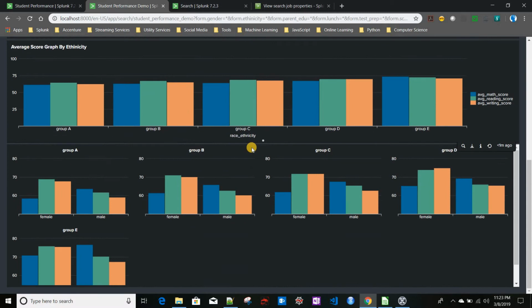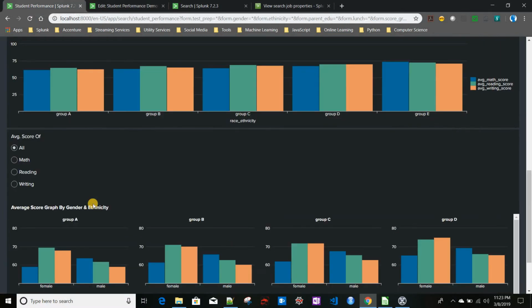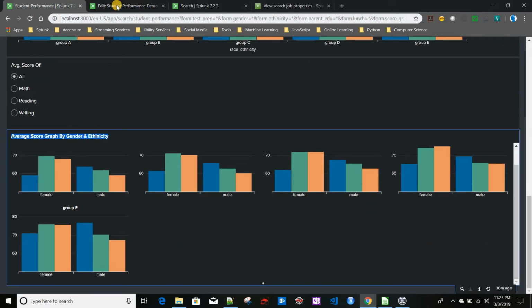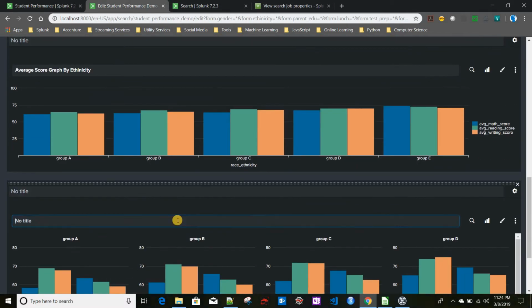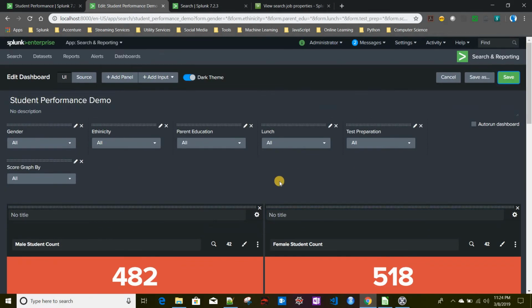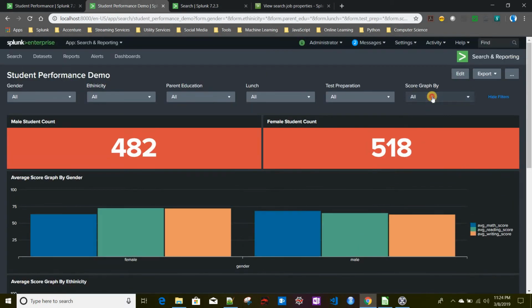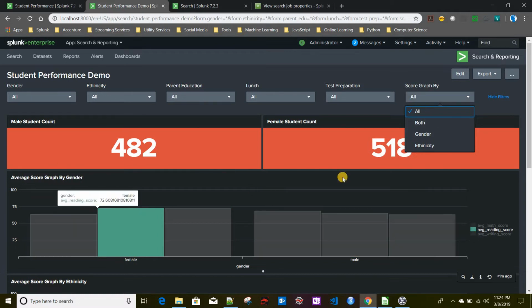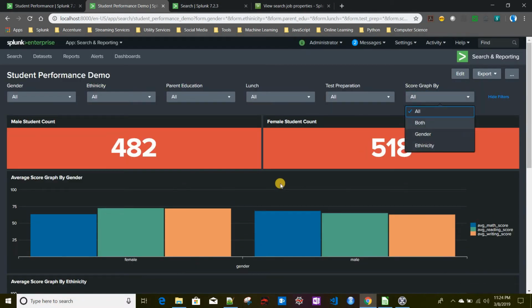So now we are moving on. Okay, let us give it a name. This one, I'll just copy it from here. Just give it a title. So now the initial requirement we'll be implementing is score graph by. That means if I select gender, it should only show the gender graph. If I select ethnicity, it should only show the ethnicity graph. If I select both, it will only show this Trellis graph, and if I select all, it should show all of these three graphs.